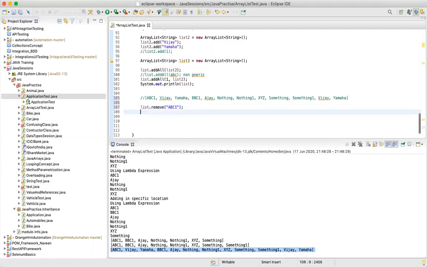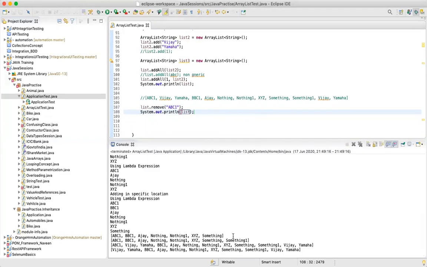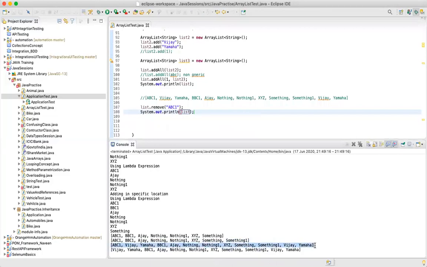And I'll say remove. So this is list dot remove, and then again I'll print my list. Okay, so this was my earlier list with ABC1, and then after removing, ABC1 is removed from the list.